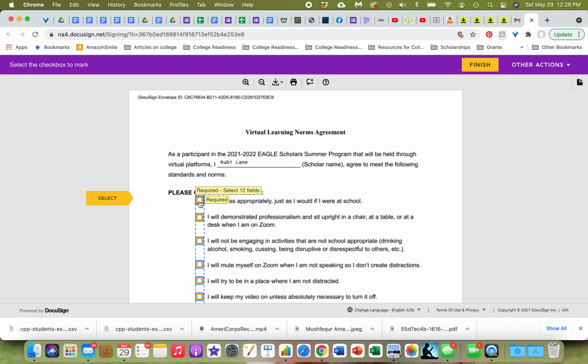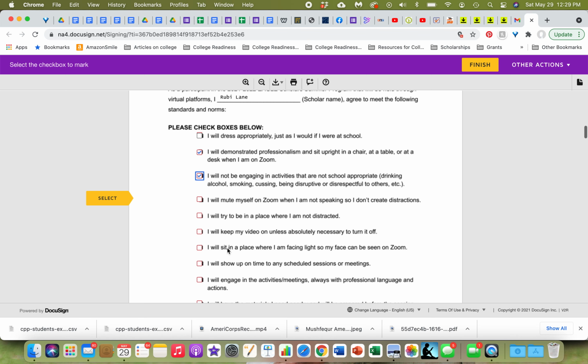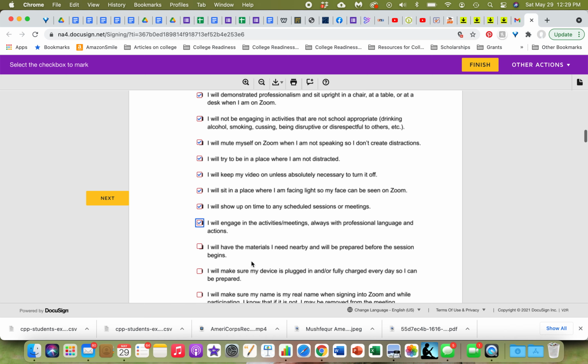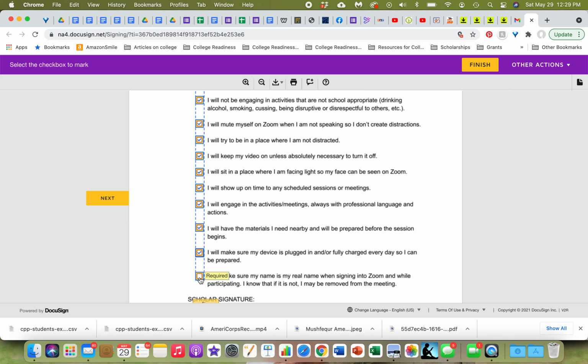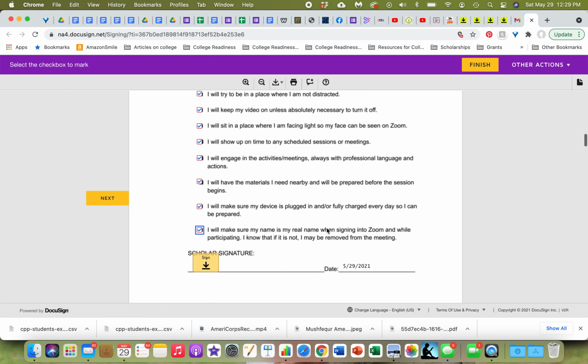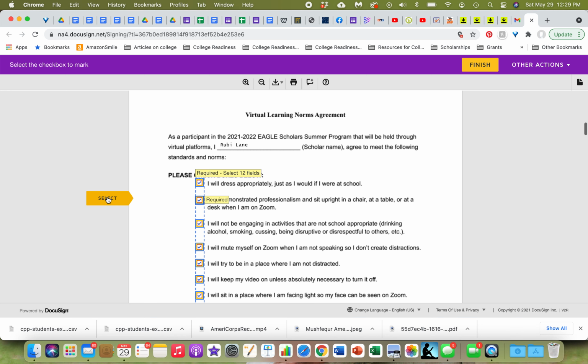So these are all checkboxes that you need to read and agree to. These are your virtual learning norms that we want you to be able to use this summer when you're learning virtually. So you want to make sure and read each one of them. I have read them all, so I'm just going to click to make this faster, but I need you to make sure you're reading because this is what you're agreeing to. So you need to know what you're agreeing to. If you do not check one, it will pop you back there because you have to have read all of them. Then I can go to next.